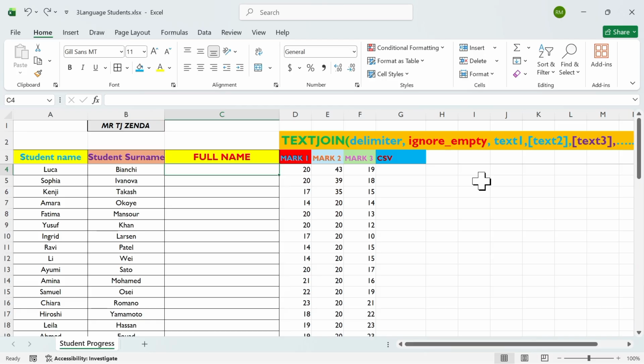But let's start with our delimiter here. The delimiter, what is it all about? The delimiter is the character or space placed between the text values or the cells, right? And it must be enclosed in quotation marks. Make sure that it's enclosed in quotation marks. I'm going to give you an example of that.